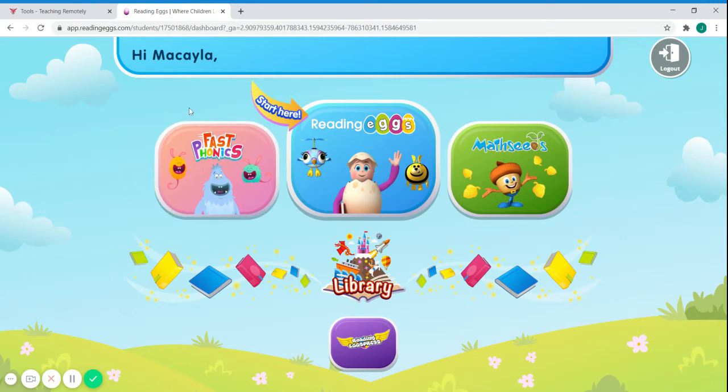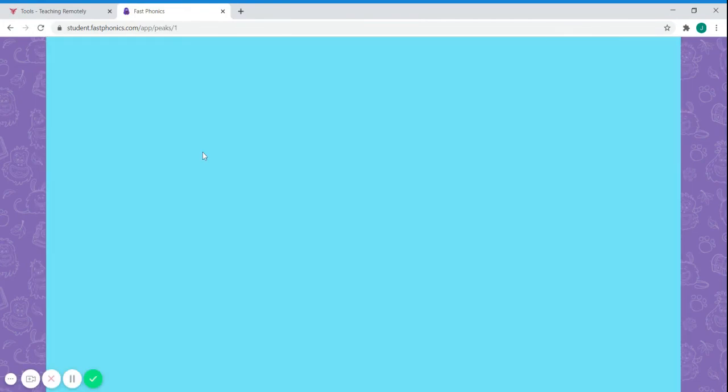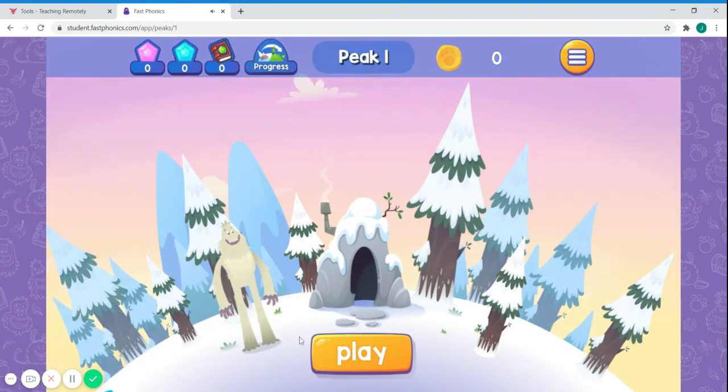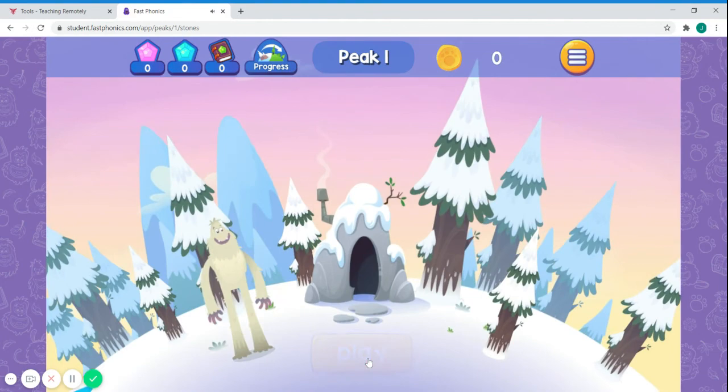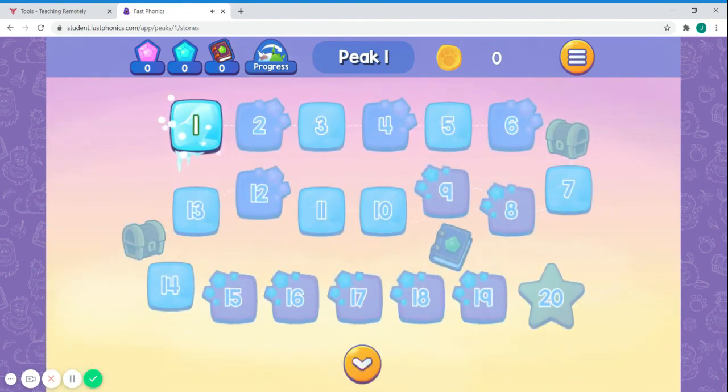It is actually a new program that they have installed, and it is all about letter sounds and letters and kind of identifying them quickly. So you would click on it just like you would the other ones. You would press play. You would press play again. And then this one, again, has your little path. I haven't done any of them, so I'm on level 1, so I would click 1.